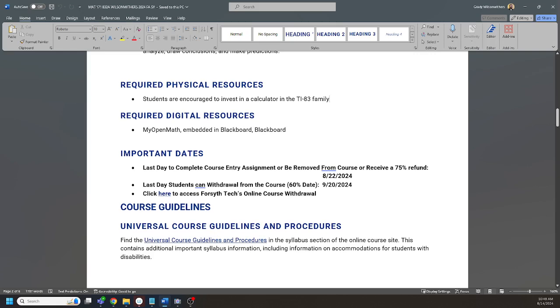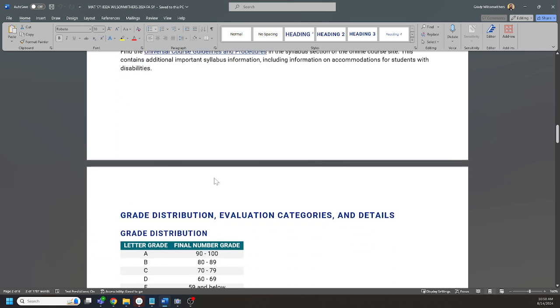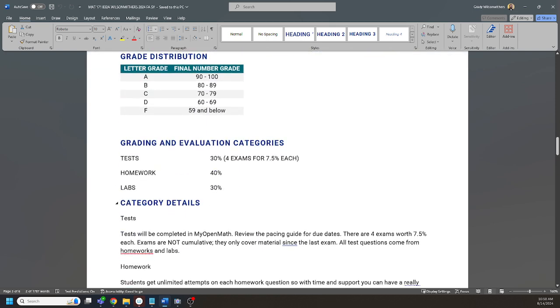The 60% date is posted here. That's the last day you can withdraw. I try to reach out to students. If you're not participating in the course, it's in your best interest to withdraw the vast majority of the time. So students that aren't participating, they're not on track, I try to reach out to them when the 60% date is close. But keep that in mind, not just for this course, but all of your A session courses. Universal Policies and Procedures, 10-point grading scale.